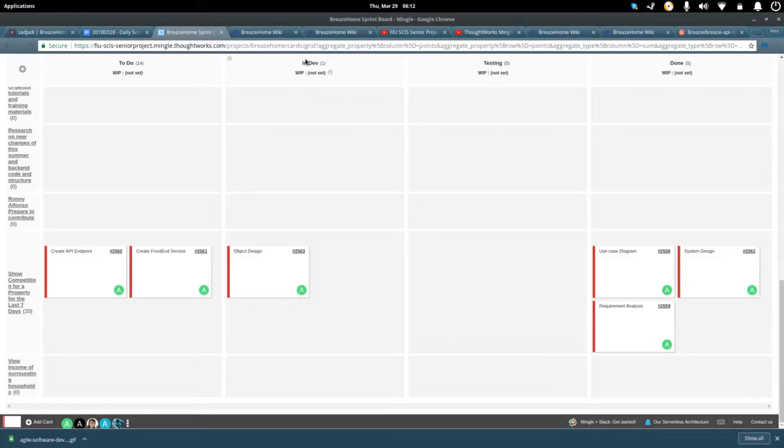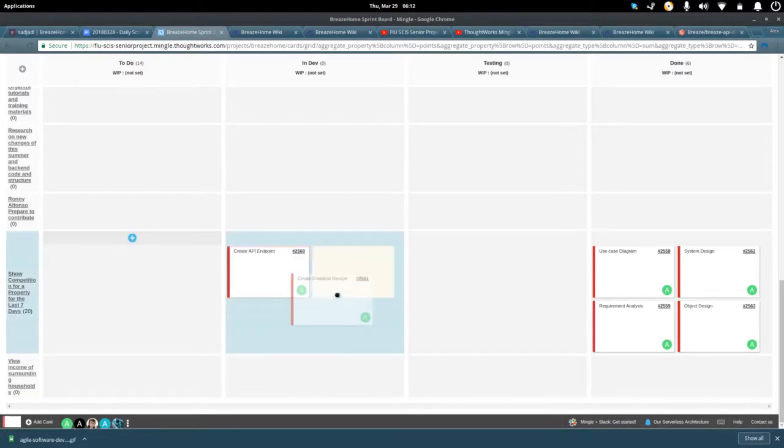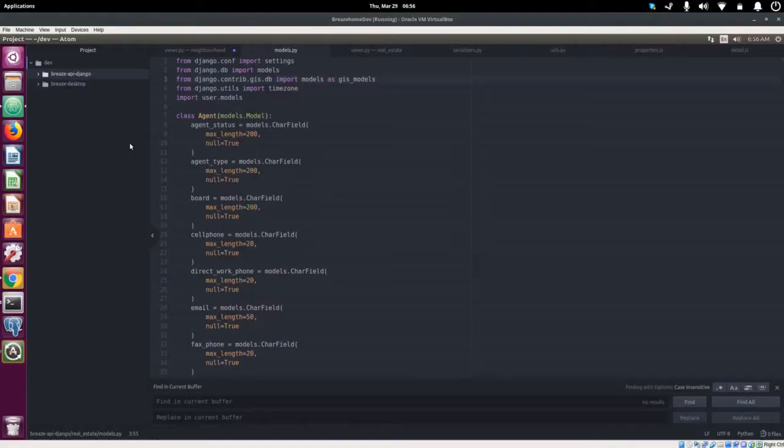Okay, now the first thing I'm going to want to do, as always, is go to our sprint board and update what we've done since the last video. Now in the last video we completed our object design, and we're going to move this over here. And in this video we're going to finally start implementing our user story and creating API endpoints and front-end service. So we're going to be moving these two tasks into development. With that done, we can now move towards implementation.